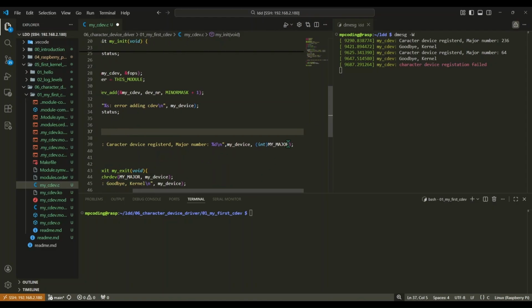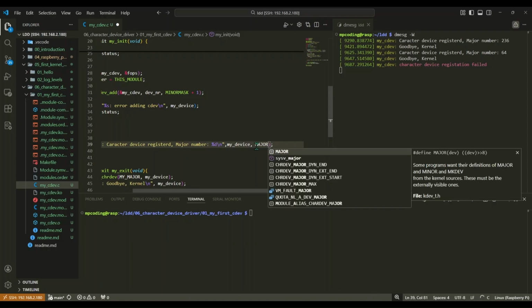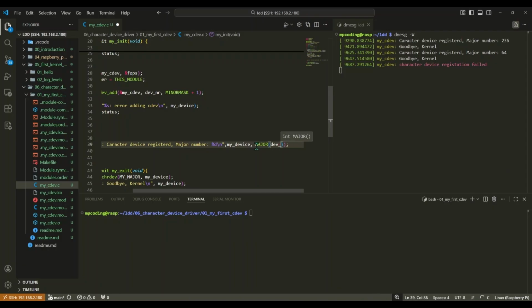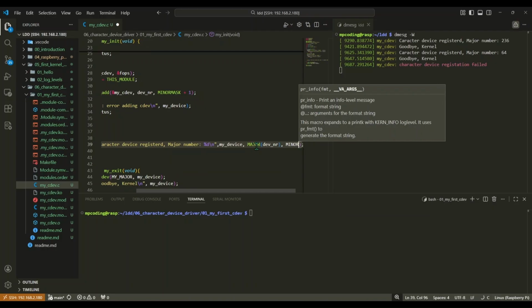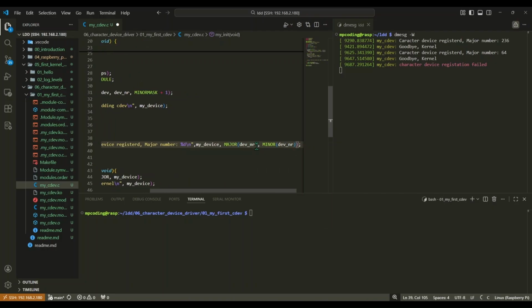Here, we no longer have the myMajor macro. To get the major number from dev_nr, use the major macro for this. Pass dev_nr to it, and it returns the major number. The same applies for the minor number with the minor macro. Here, add this to show the minor number in the message as well.